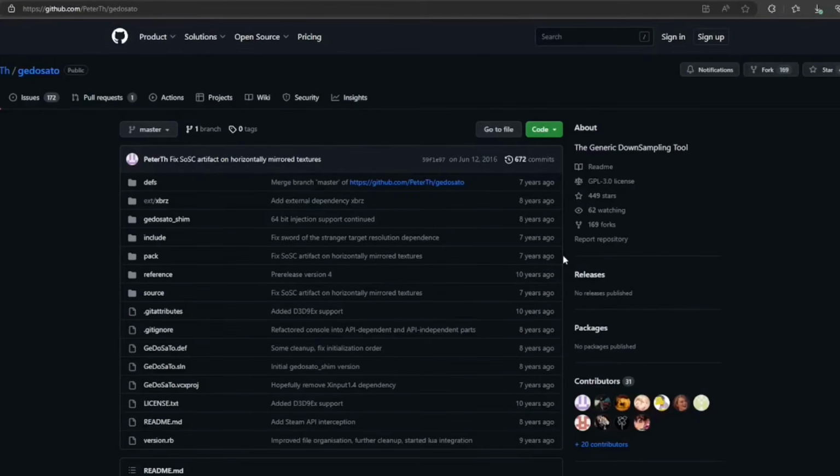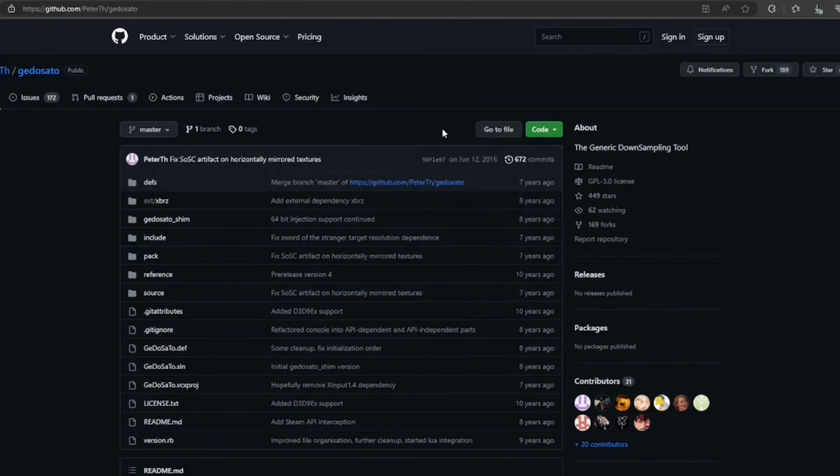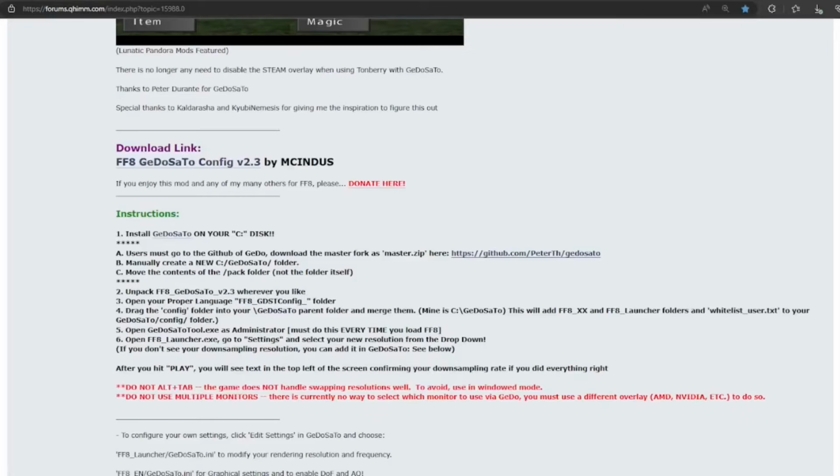Click on the GitHub link. It'll bring you to this page. And what you want to do is click on this code drop down here and download zip. And this will download the entire project to your downloads folder. And that's all we need to worry about now.